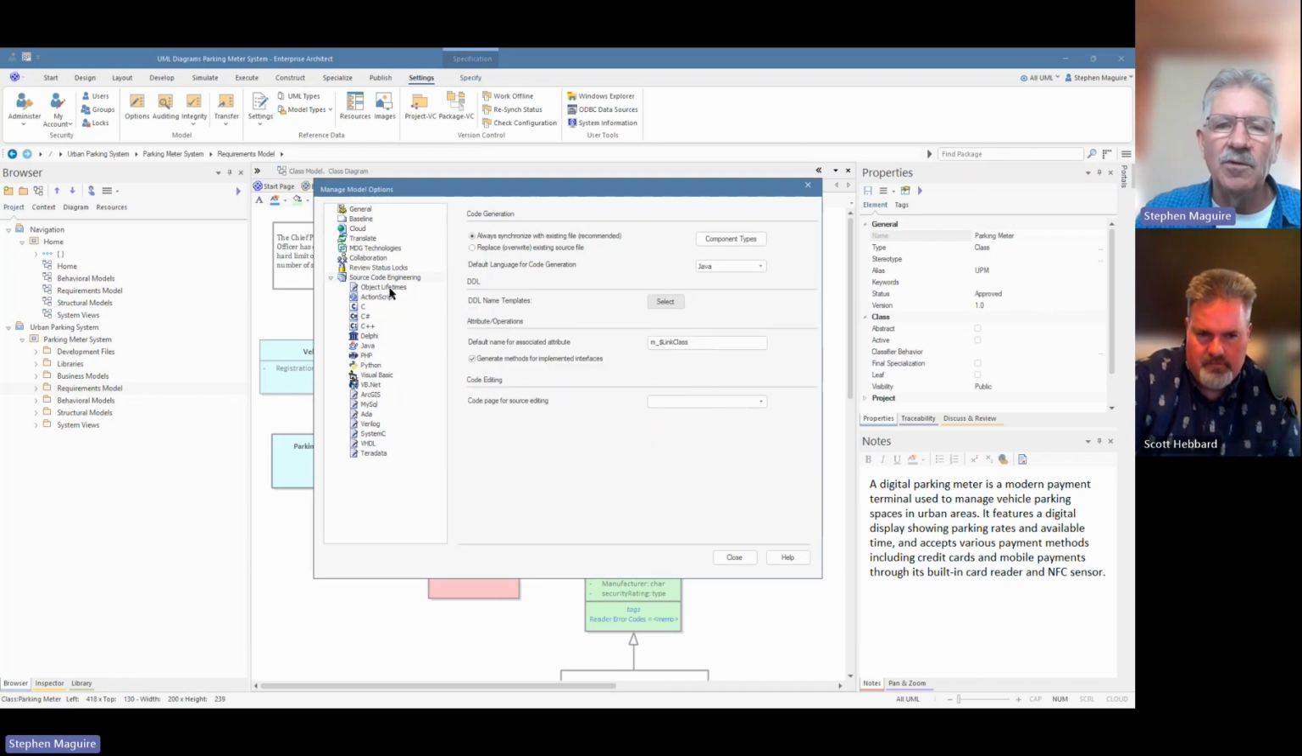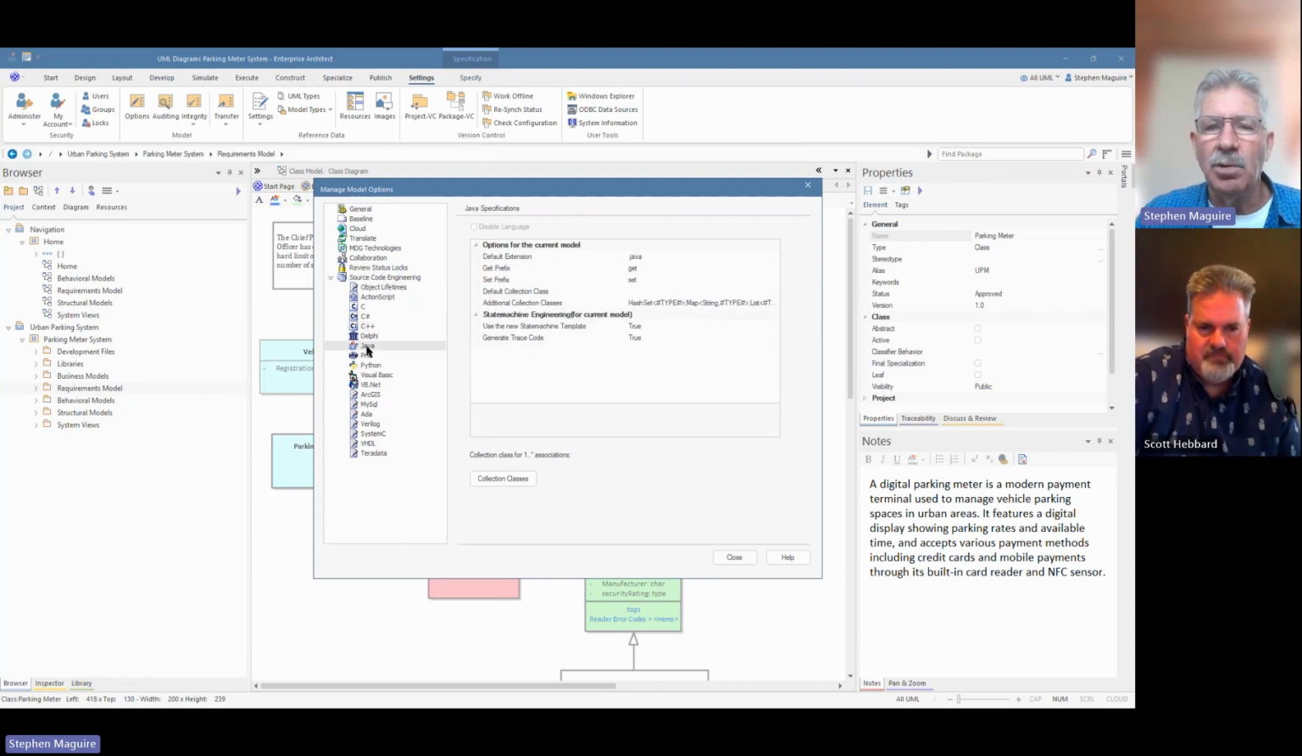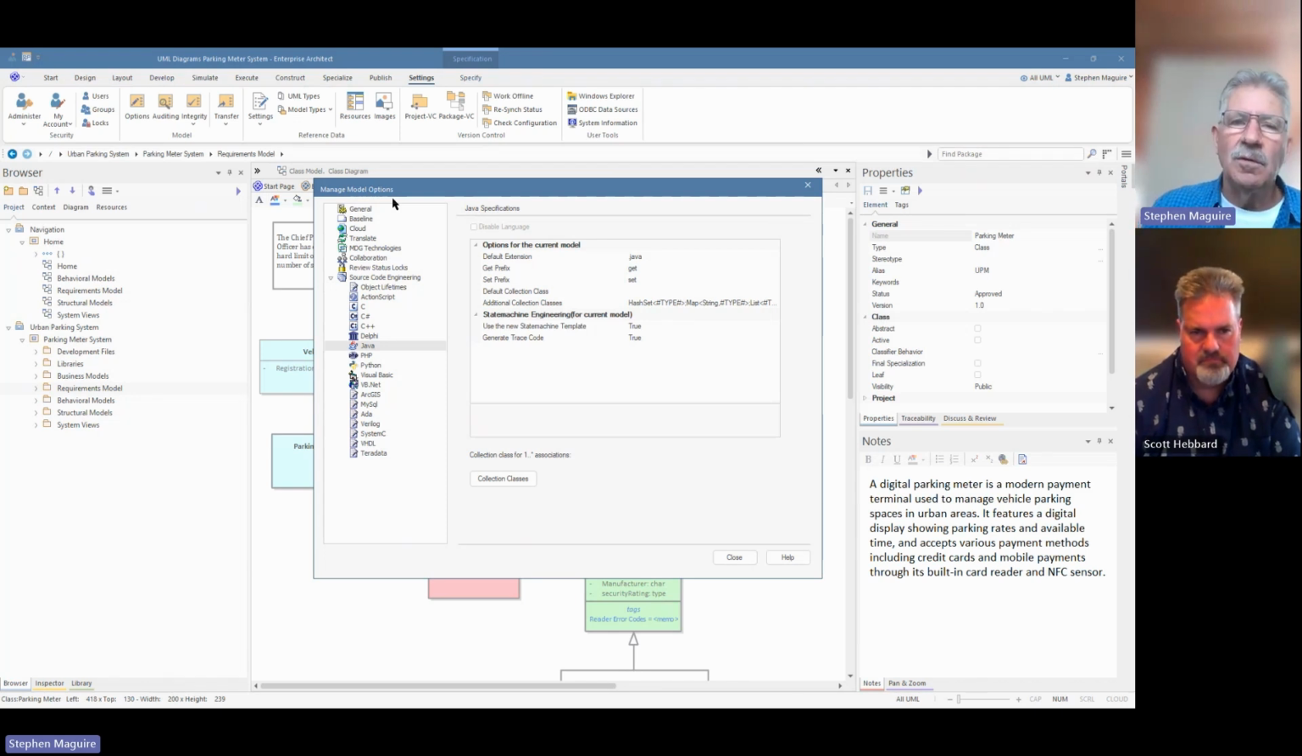I'm not going to talk about all these languages in detail, but you can see lots of options there, and remember these are going to apply across the whole repository. So, Scott, that's a very brief look at the managed model options. And always remember that these two things are related to each other, and the windows have a similar look and feel. The preferences window from the start ribbon deals with personal preferences, and the managed model options from the settings window allow you to configure the application across the entire repository.